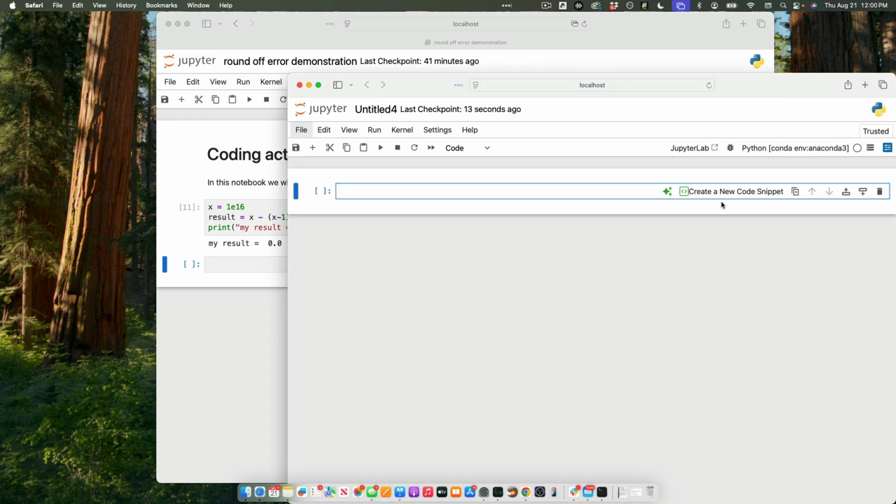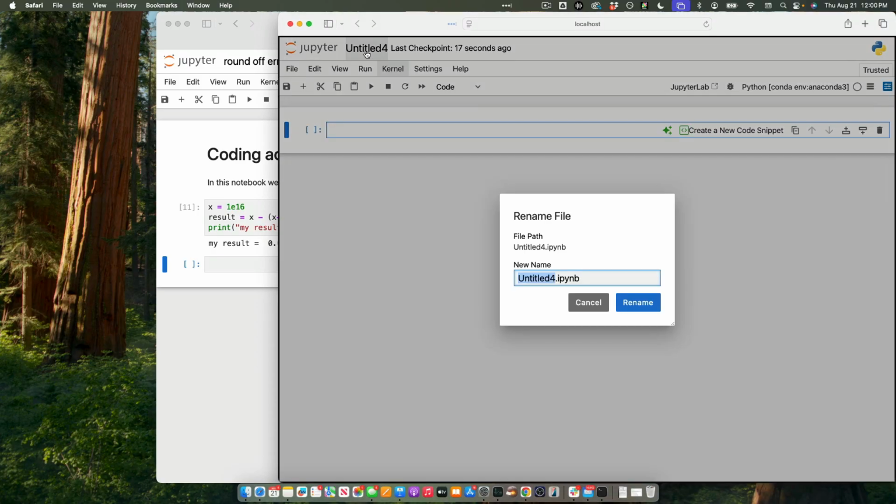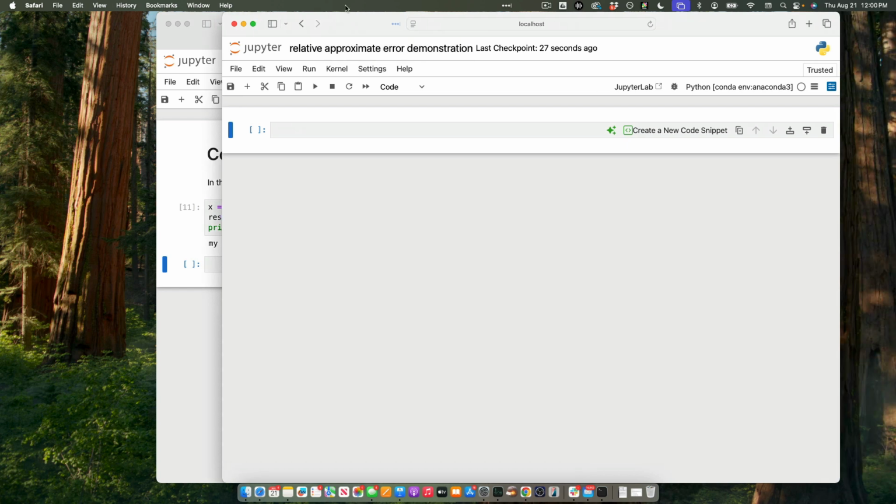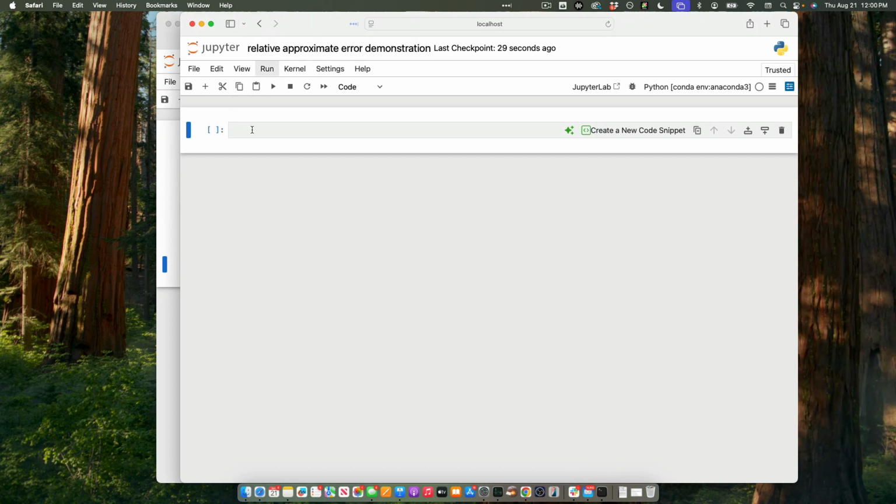So with this notebook, we're evaluating relative approximate error. Okay, relative approximate error demonstration. All right. And I want you to put your name, etc., but I'm not going to do this. Again, I am assuming that you will do this in your assignments and your reports. But here in class, I'm just going to hit the code because I don't have time to type all of that discussion.